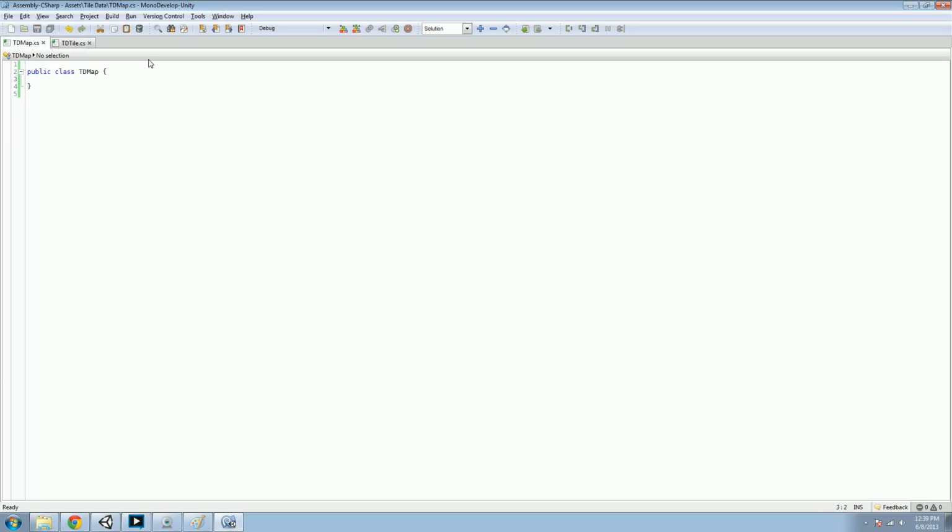Now our TDMap is going to have what? Well, it's going to have to contain all of the tiles, right? So you can imagine we need an array of tiles. Now there's two ways we can go about this. We can create a two-dimensional array of tiles.